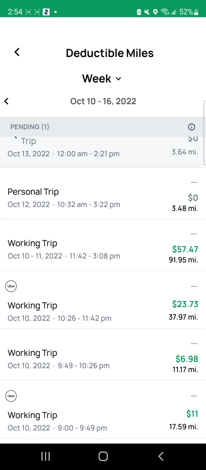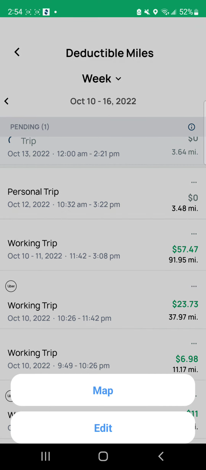Another fun feature you might have noticed when we tap this, if you tap map, it'll actually show you a map of exactly where your trip took you. That's a fun one that not a lot of people know about.